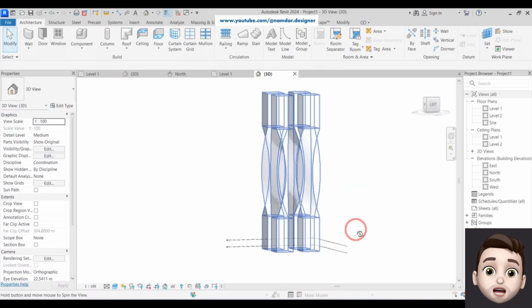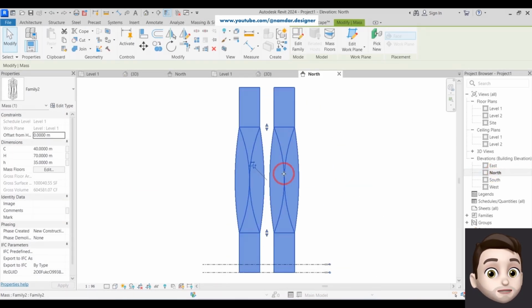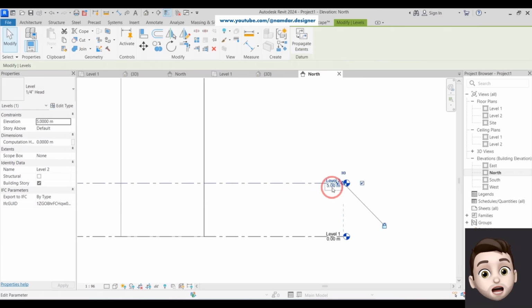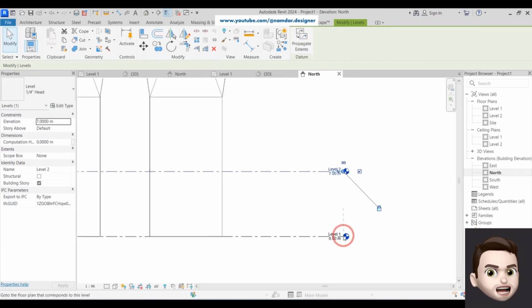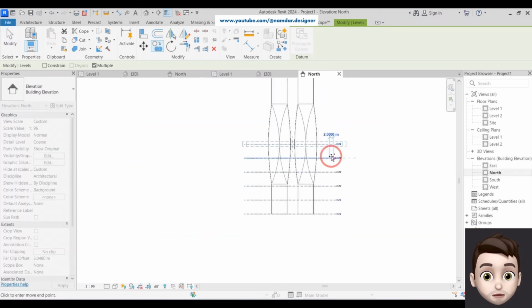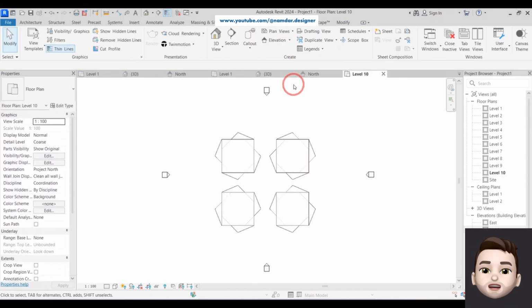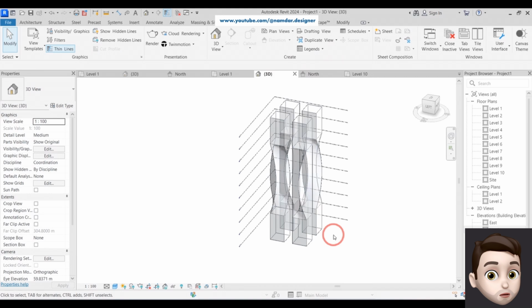Once the form is in the project, we start creating the floors, but before that, we need to set up the levels. If you want to learn how to create levels, just watch this video popping up here. After creating the floors, we're changing the materials and the structural type.